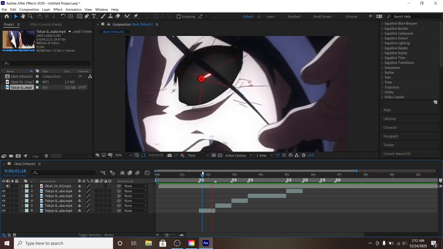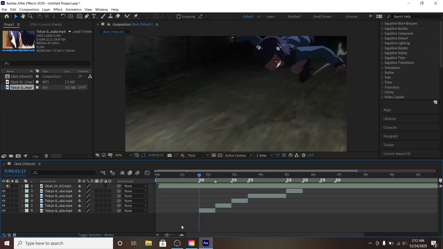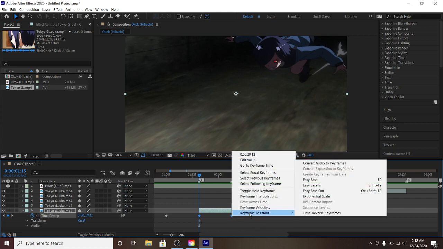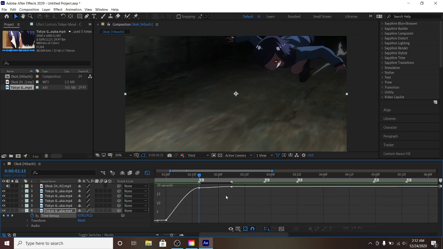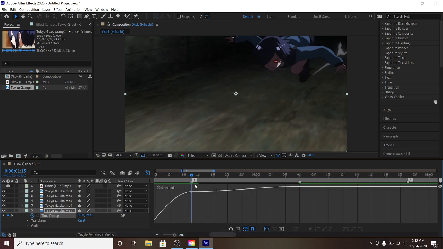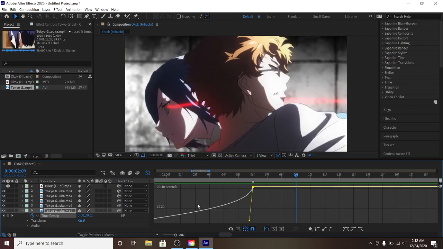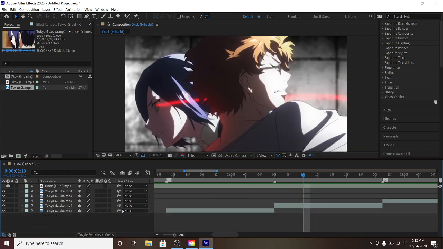It doesn't look too bad, but now we've got Twixtor to make things look smooth. First things first, you want to highlight these, right click on one of them, and do Keyframe Assistant, Easy Ease, or you can F9 it. My F9 doesn't really work though, so that's why I do it like that. Now you click these to get up closer to these, and you want to go up and down a little bit. I'm going to zoom in a little bit more. That doesn't look bad.